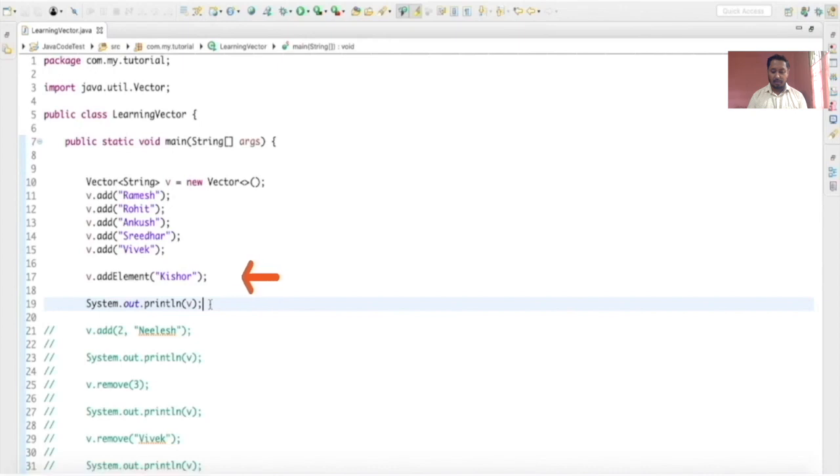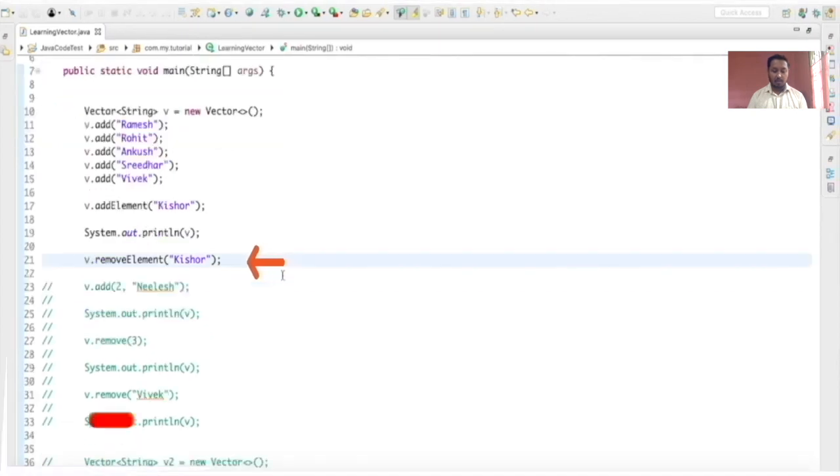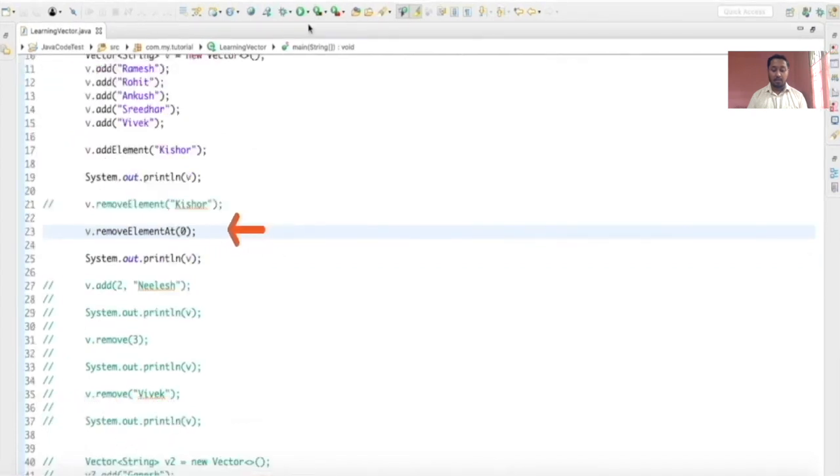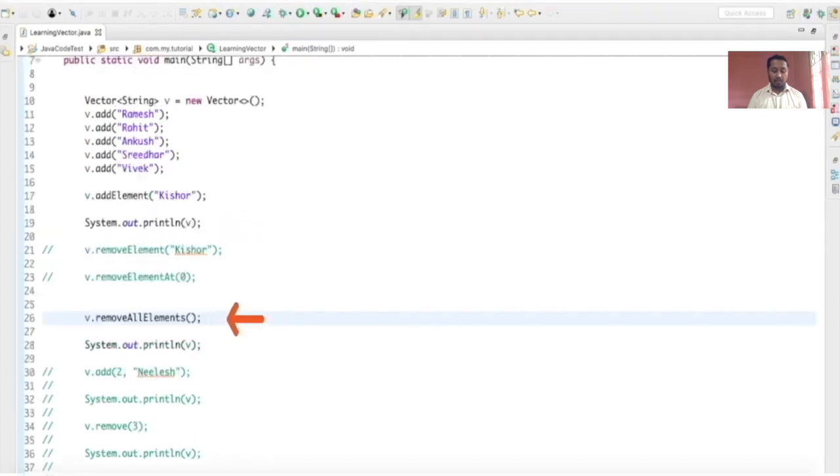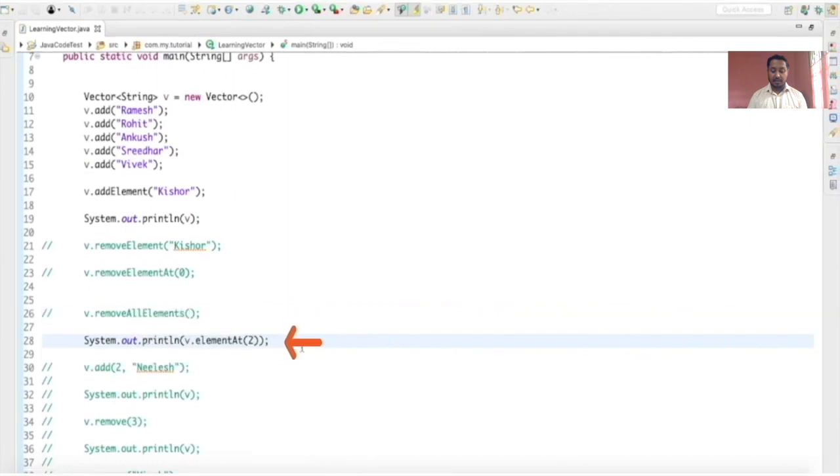To add an element to the vector, we could also use the method addElement in addition to the method add. To remove an element from the vector, we could also use the methods removeElement and removeElementAt in addition to the method remove. To clear the vector, we could also use the method removeAllElements. To get an element from the vector, we could also use the method elementAt.